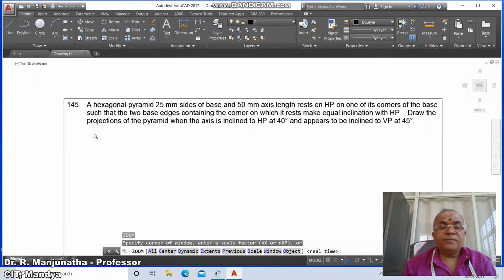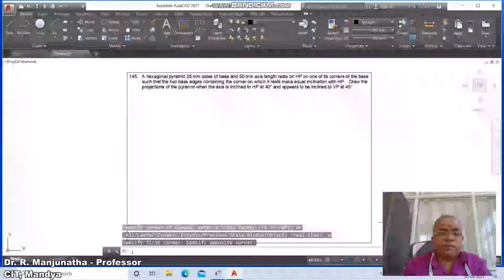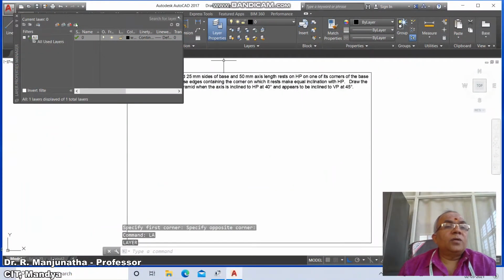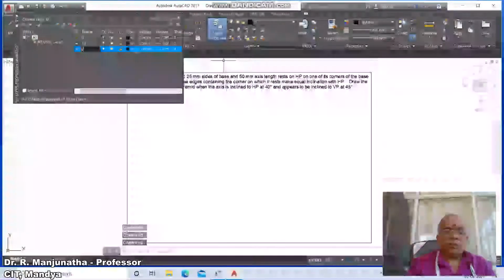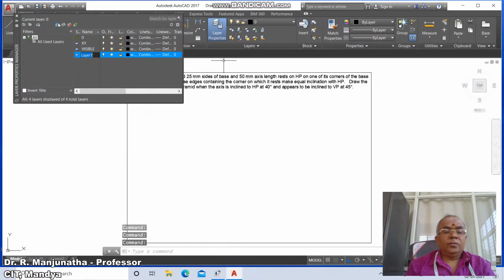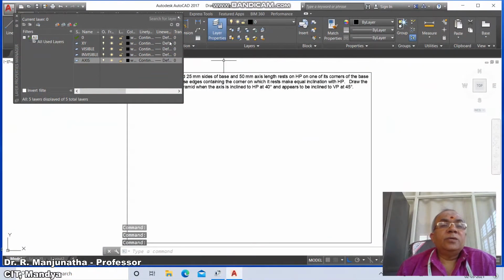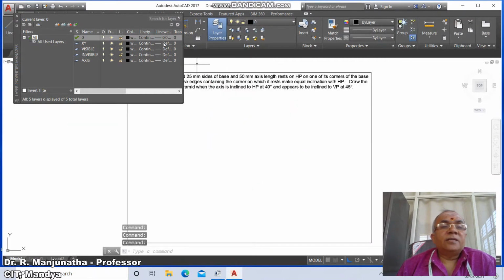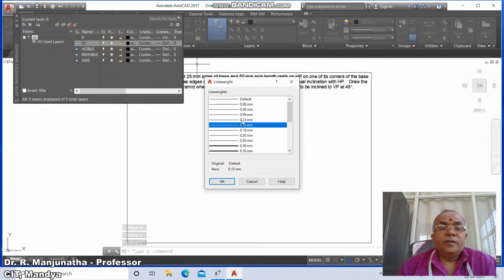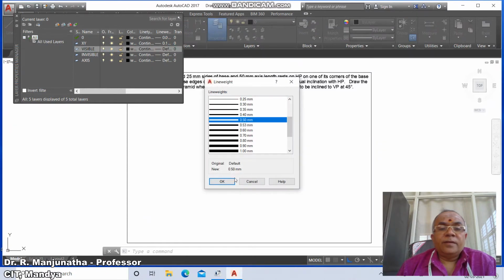I will go back to zoom previous and go to zoom window, take the command layer, click on new, type the new layer name as XY, select new, type the new layer name as visible, new, type the layer name as invisible, and the new layer as axis. Go to layer 0, set the line weight as 0.05, layer XY default line weight as 0.13 and say OK. Set the visible layer line weight as 0.5, then say OK.